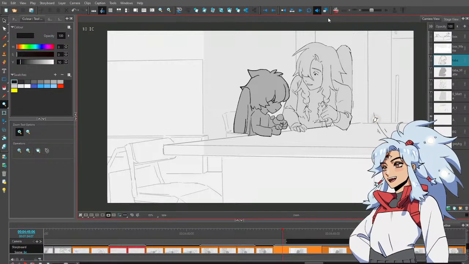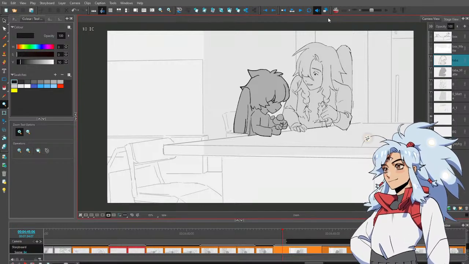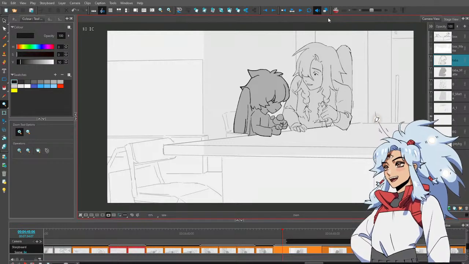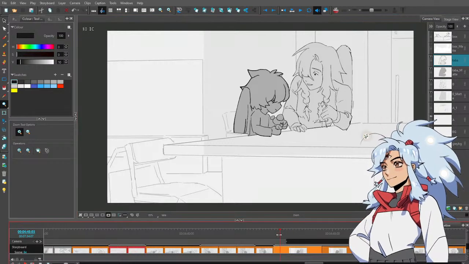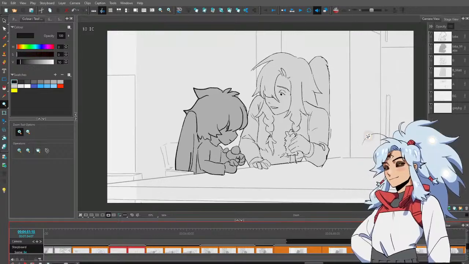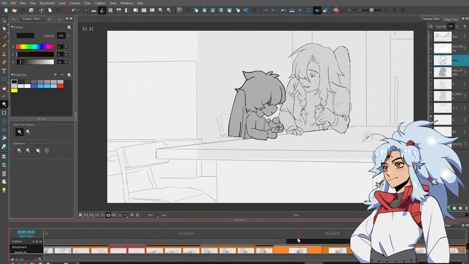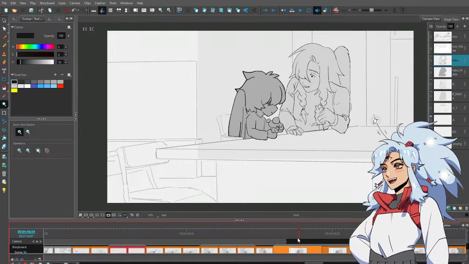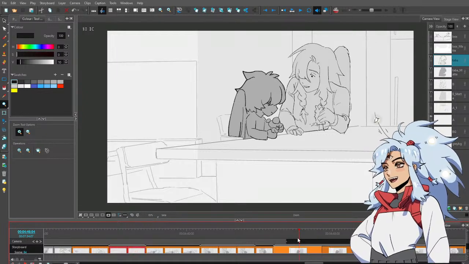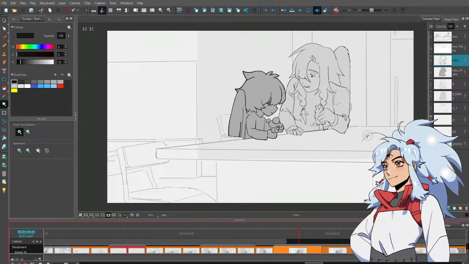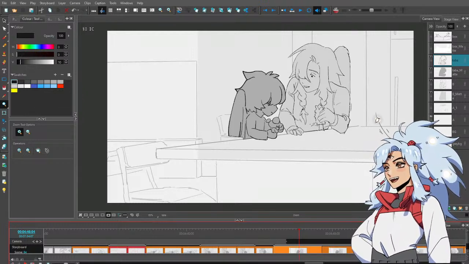Today we will be focusing on updating backgrounds. We're going to start with this sequence, where Shuri is talking to Kaba and they're playing with dolls. This background is super outdated. I have a new background. I'm gonna show this to you guys.